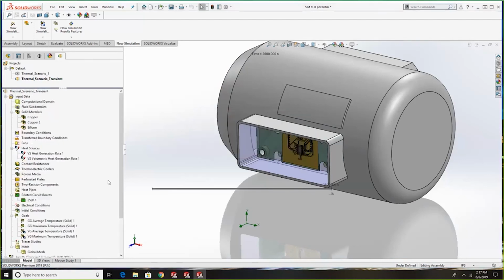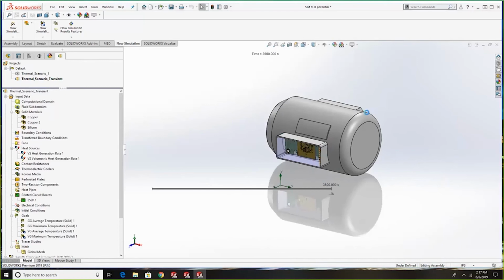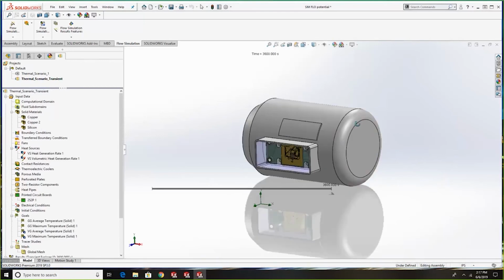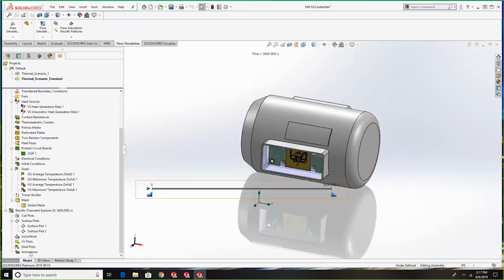SOLIDWORKS has a lot of different animation tools. The one I'm showing you right here is the Transient Explorer. The Transient Explorer can be saved out as an animation, but there's also some custom animation plots you can actually create, where you set your frame rate and you can really customize your animations accordingly.